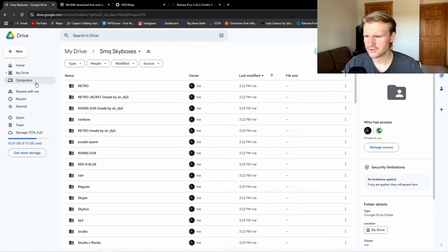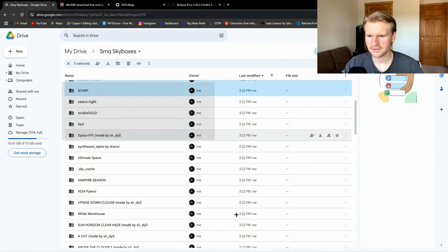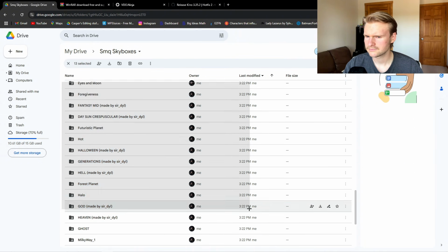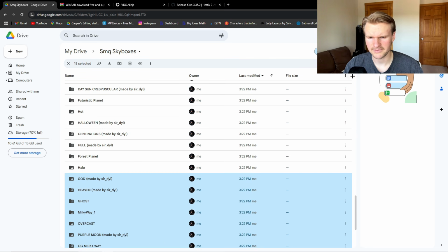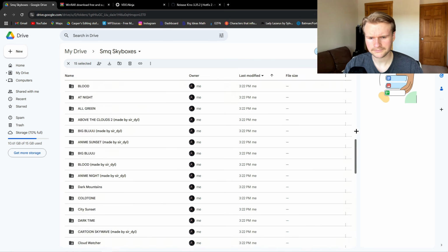I think you can select them all, like this. There's probably an easier way to do this. I think you can just click these three dots and download it, but you can just click that button, and it'll download them, and it's going to take a minute because there's a lot of them. There's like 80-something skyboxes in here.